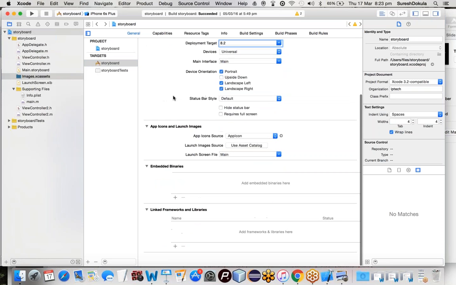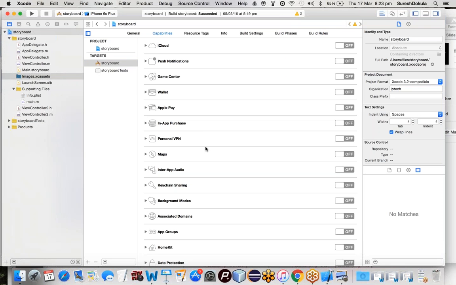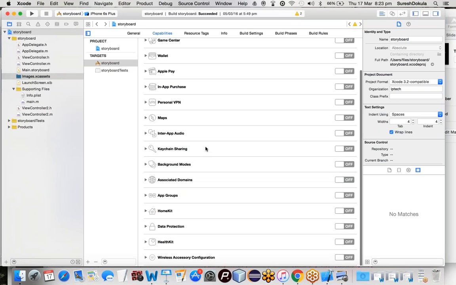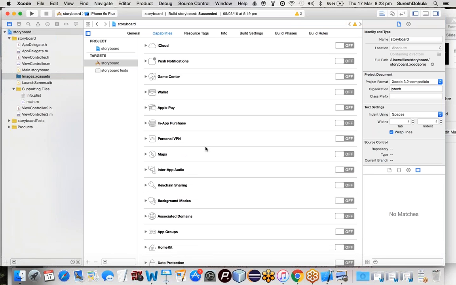It gives you general information about your target, and it gives you the capabilities. What capabilities does your application have? Does your app support Apple Pay? Does it support VPN configurations? Does it support maps, or security data storage? Whether your application supports HomeKit, data protection, wireless configuration or wallet, whether it stores information in iCloud, or whether it supports notifications. These kinds of things you can identify.